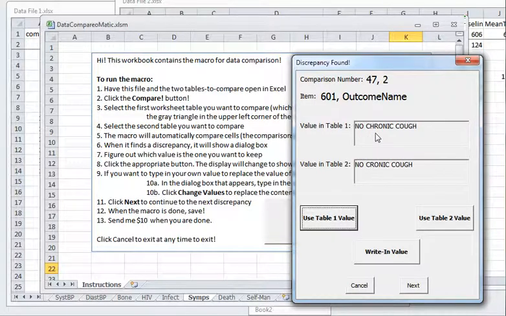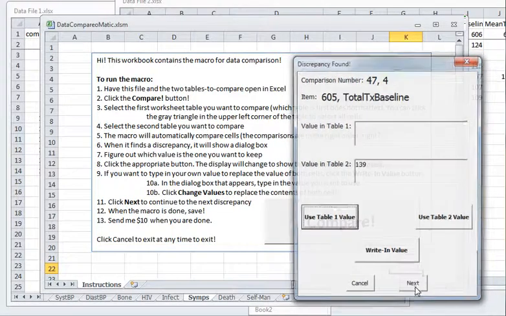So we want the value in table 1 to be placed in table 2. And to do that, you can click on this button, Use Table 1 Value. Ta-da! And see that they both now say the same correct thing. So once you're done with that, you can click Next, and it will move to the next discrepancy.